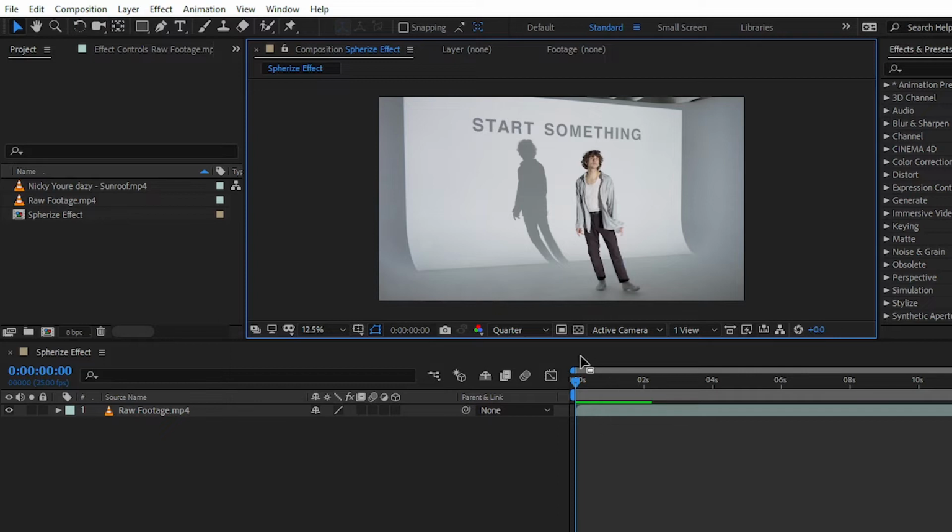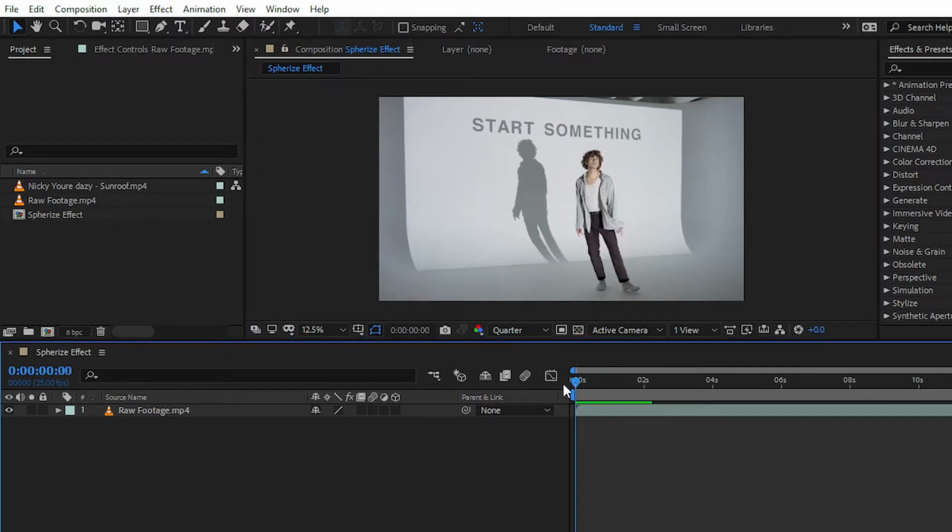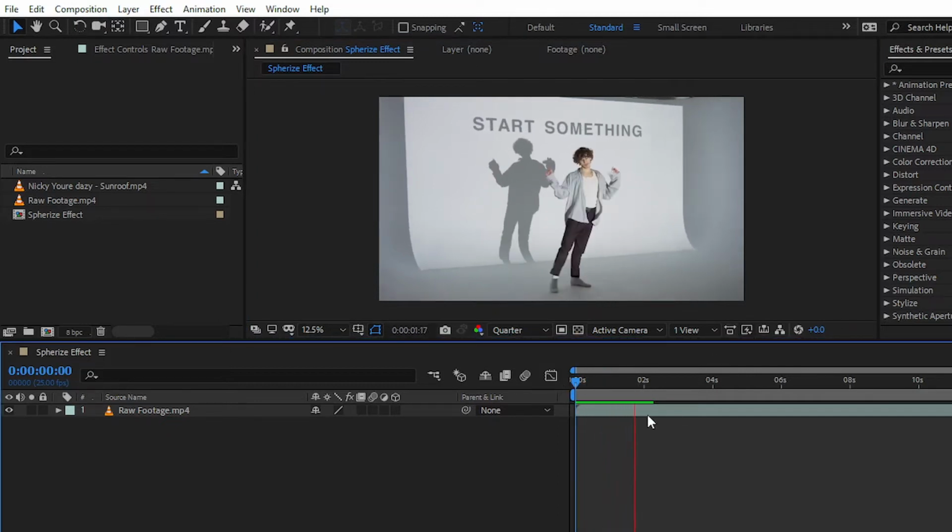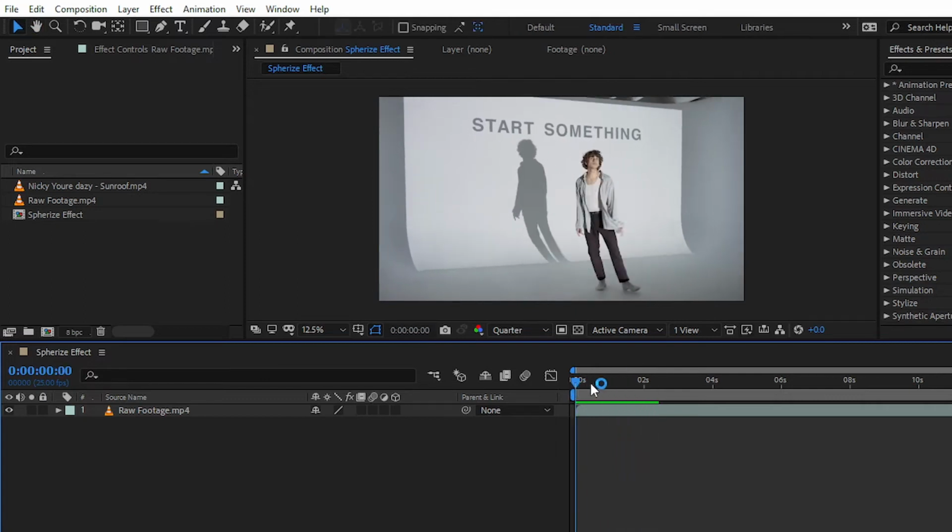You can see that I have imported normal footage into my composition. It's very simple to import footage or create a composition inside Adobe After Effects. If you want to learn more about how you can import footage inside Adobe After Effects, simply check out the link from the description down below or check out the video from the card section.